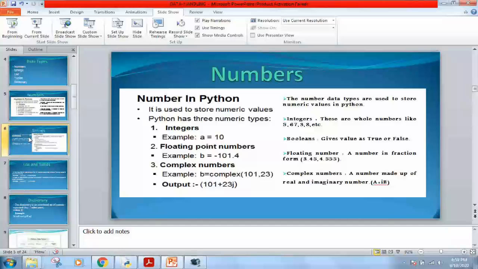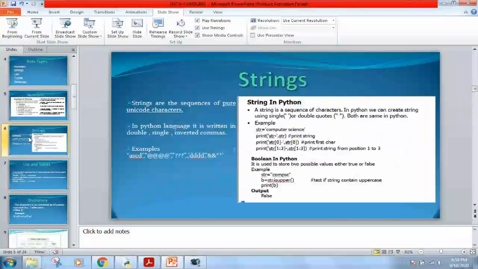Next is your string. String is basically that type of data type which is considered as a collection of characters. Though string is one of the sequence data types also, according to the core data types, the sequences are string, list and tuple.